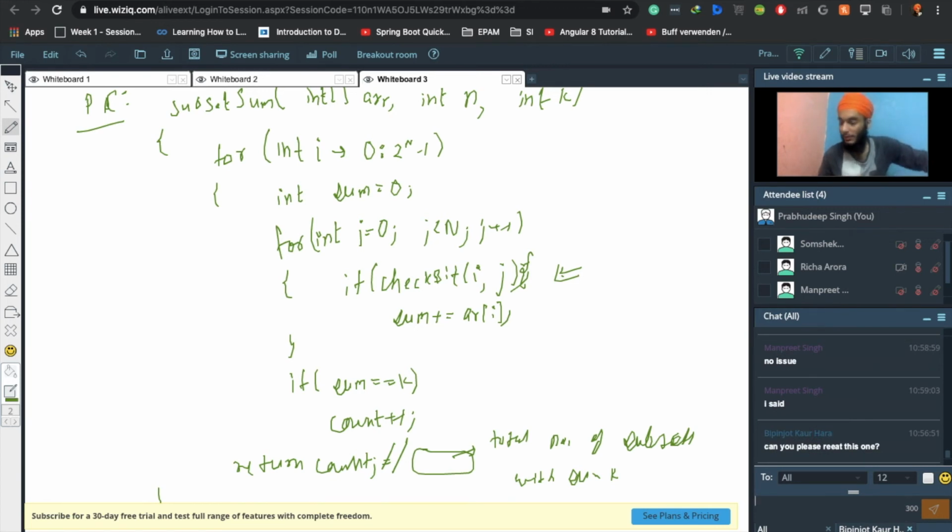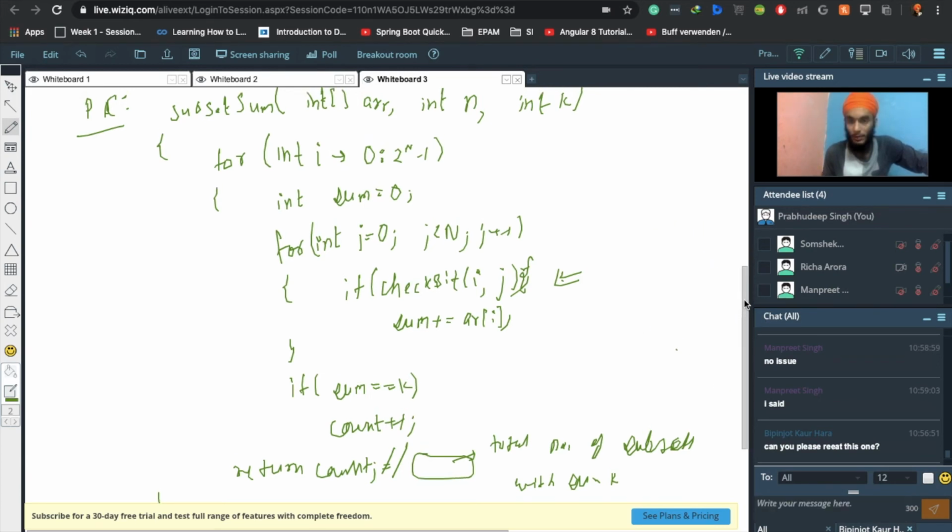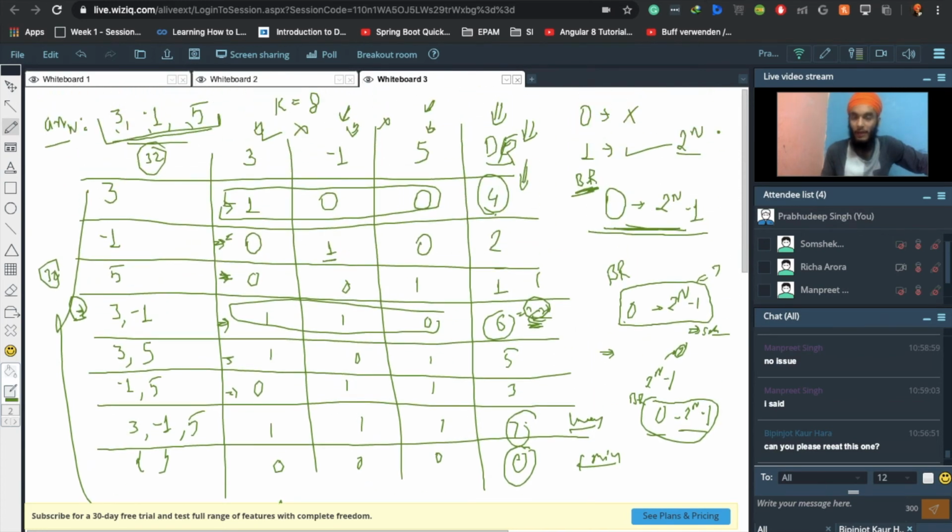Can you please repeat this once? Okay, I'll repeat. So now, we have to iterate through 0 to 2 power n minus 1. And for every element, 1 will represent that we are including it, and 0 will represent that we are not including it.